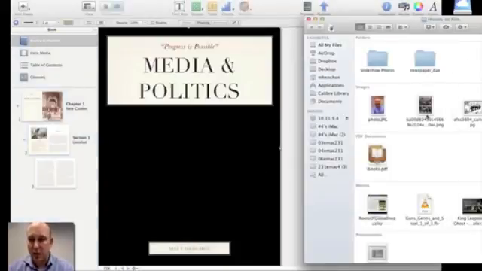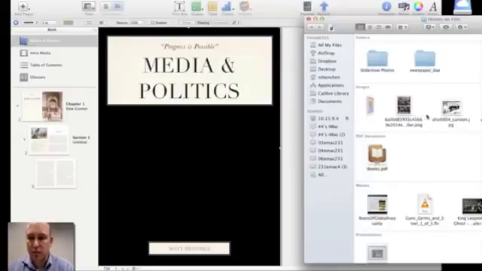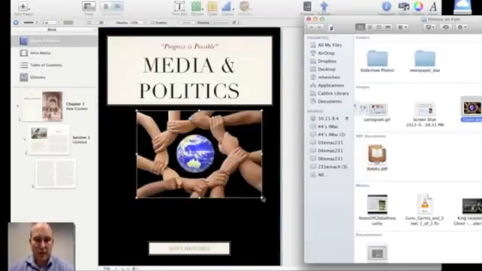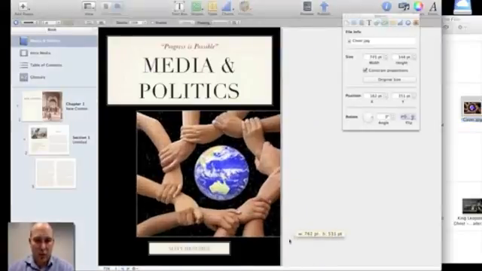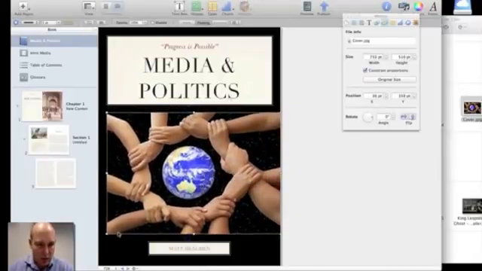Okay, and then I'm going to grab a photo for the front. And I've got a couple photos to choose from. Let's see, what do I want to use? I think we'll do this snazzy cover. Okay, and then I'm going to grab the corner and enlarge it. Bring it right over to the edge.